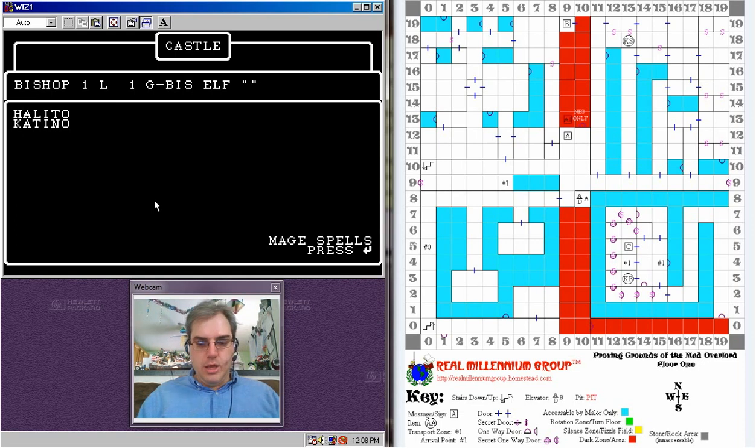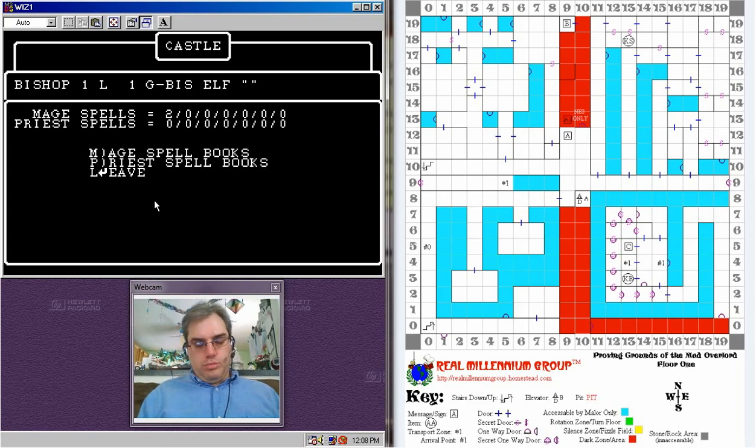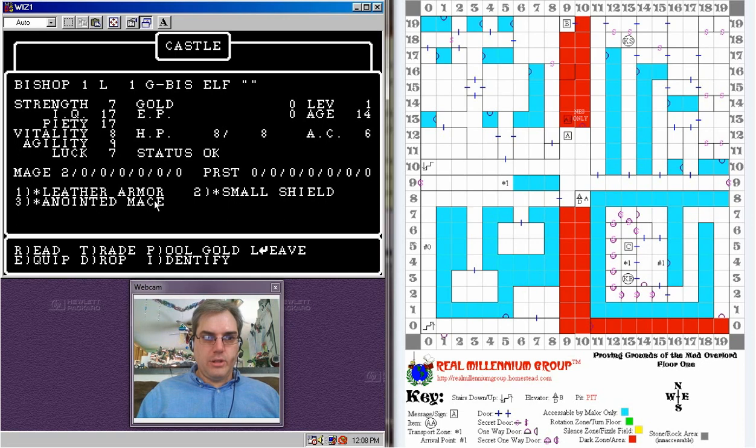So any class that could eventually use those spells, they all have the same spells. You get higher levels of spells and stuff like that, but eventually all the mage spells are the same, all the priest spells are the same. Okay, and bishops can identify items.